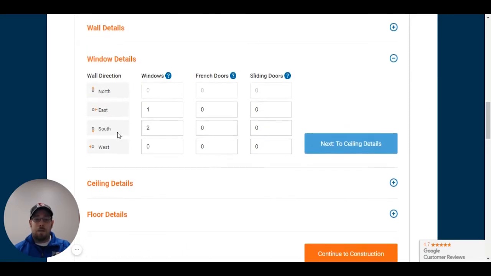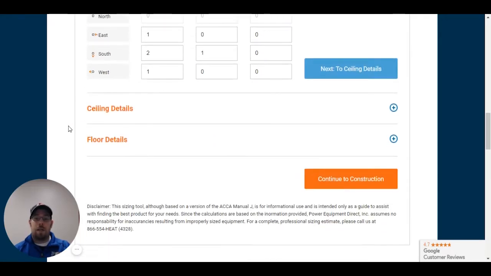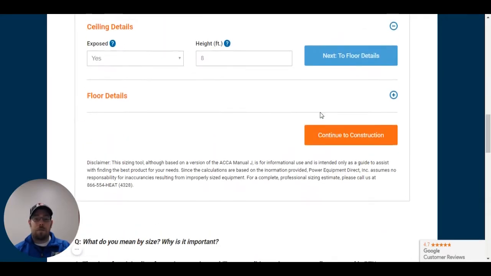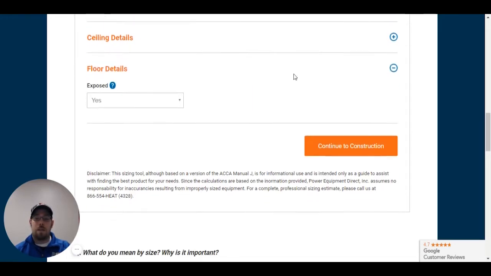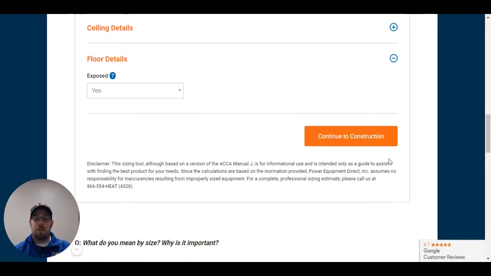Window details. I have one on the east, two on the south, one on the west. I'm going to put French door as a door entry in and out. Ceiling details. It is not exposed because there's another floor above that. Height, though, I'm going to say is 9 feet. We're going to change that over. Floor details, it's slab on grade, so yes, it's exposed.